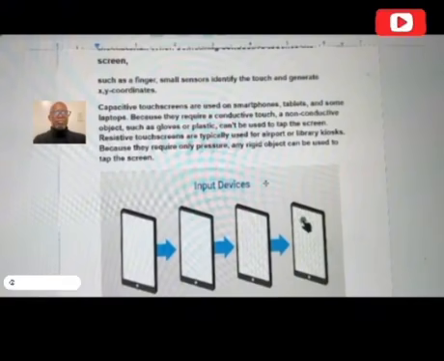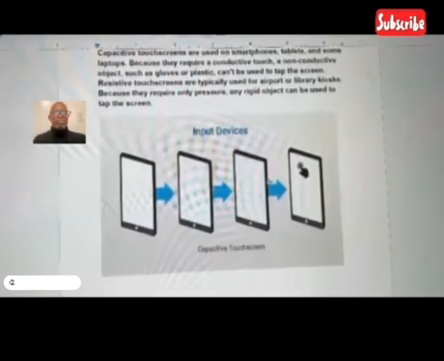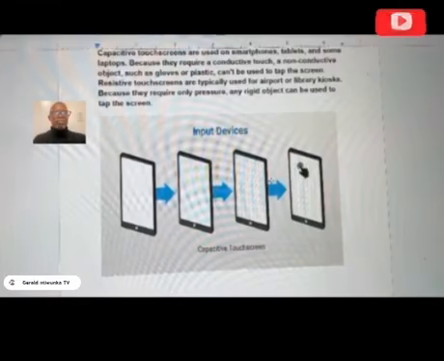Resistive touch screens are typically used for airport or library kiosks because they require only pressure. Any rigid object can be used to tap the screen. This is exactly how capacitive touchscreen works, which you know from your phone. This is how it works.